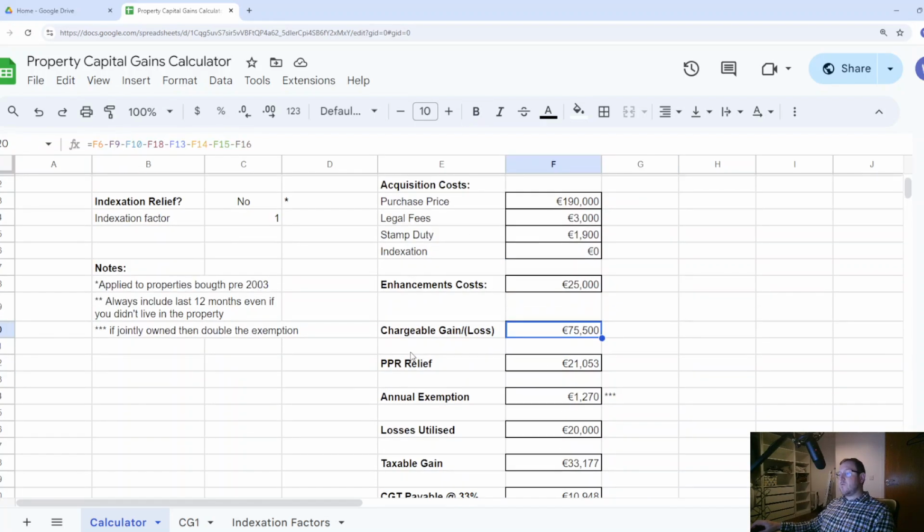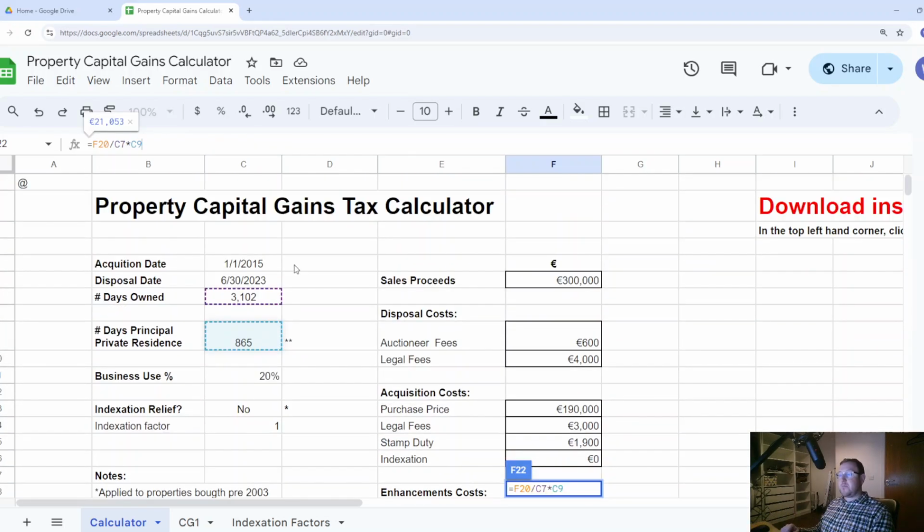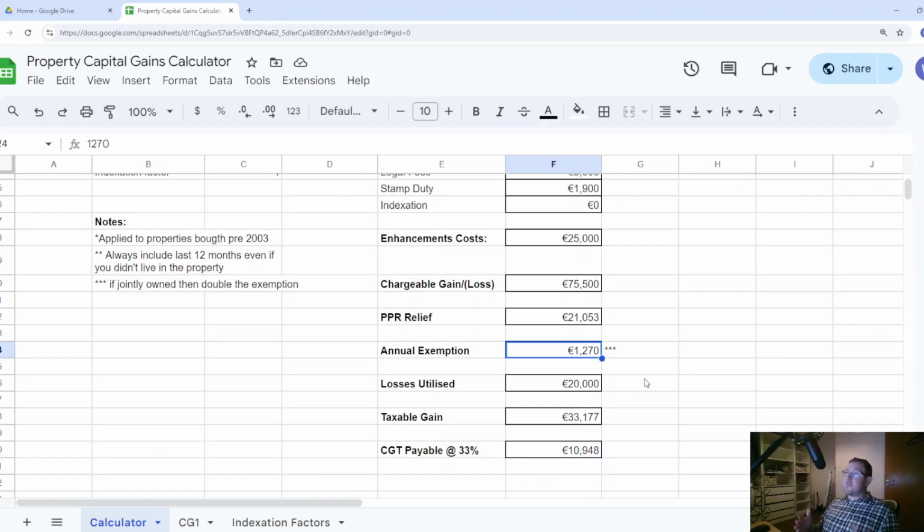After that, we'll deduct off the PPR relief, which is calculated based on the number of days which we have stipulated here on the left hand side of the calculator. Then our annual exemption, everybody's entitled to an annual exemption of 1270 every year. Also, if say you are selling a property that is jointly owned between you and your partner, then you can double that annual exemption.